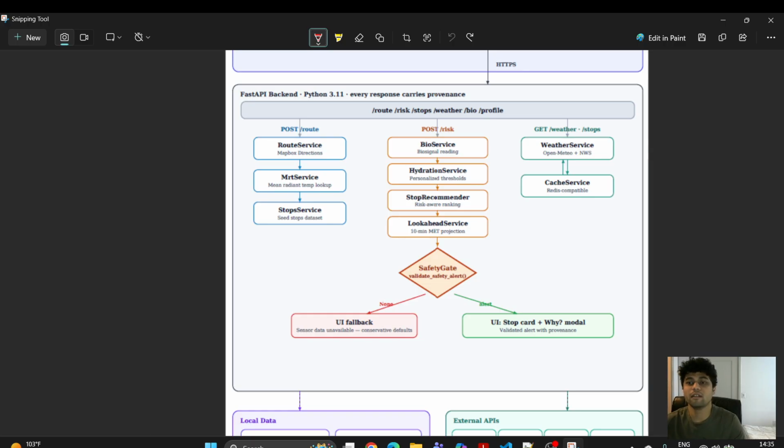Coming to the backend, a FastAPI server in Python exposing 6 endpoints, as you can see, which are route, risk, stop, weather, bio, and profile. And of those, 2 carry the product, which are POST route and POST risk. Each of those 2 endpoints is not a single function, but a pipeline, a chain of small services that each do one thing. And these services are listed below.